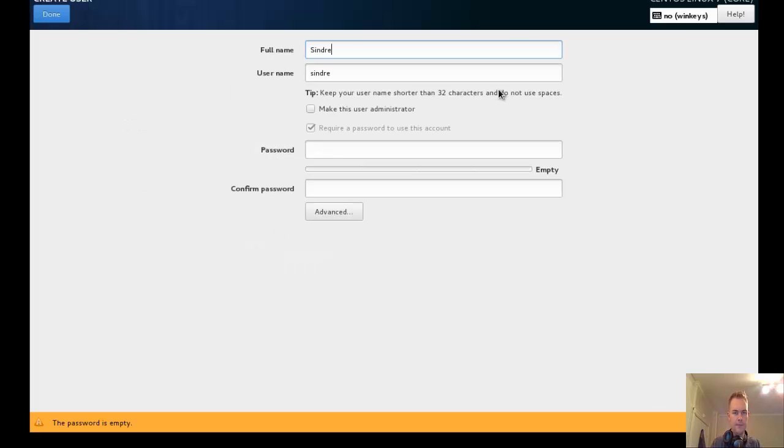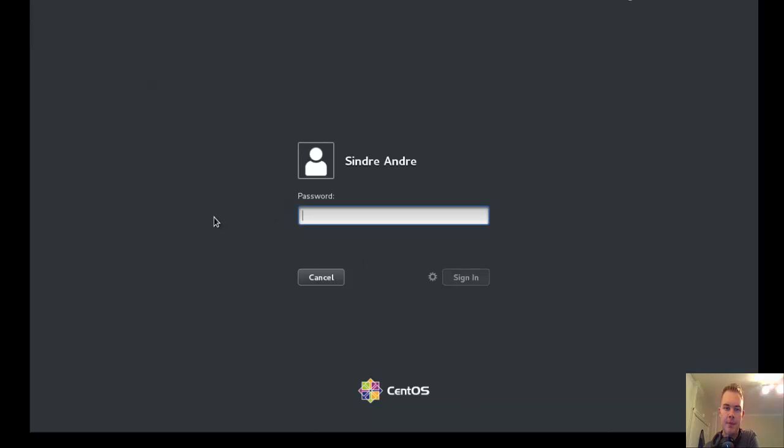User, and the password, and then done. And I'll make myself an administrator. It's important. Okay, then just finish. So the computer will now restart. And you are ready to go.